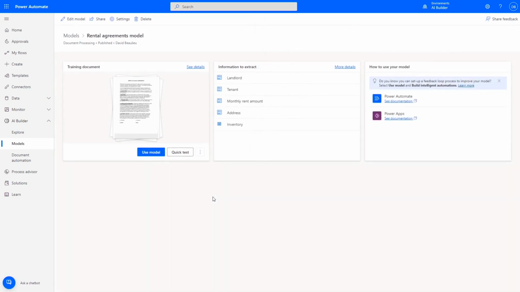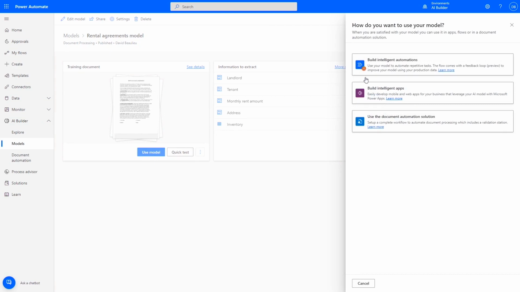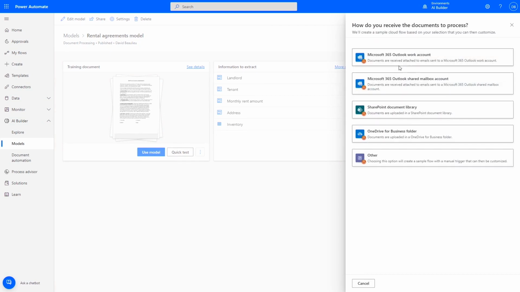An AI Builder model is only useful if I use it in an end-to-end automation. So let's automate the process we were discussing at the beginning of the demo. I'm going to click on Use Model. We want to build an intelligent automation, and it's asking me where my documents are coming from. In this case, we are storing the rental agreements in a SharePoint folder. So let me pick SharePoint document library.